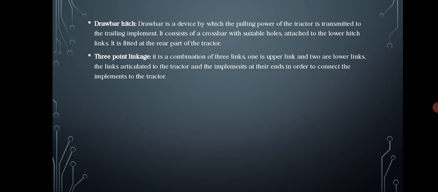Drawbar hitch. It's a device by which the pulling power of the tractor is transmitted to the trailing implement. It consists of a crossbar with suitable holes attached to the lower link hitch link. It is fitted at the rear part of the tractor. 3-point linkage. It is a combination of 3 links, one in the upper and 2 in the lower links. The links articulate to the tractor and the implement at their ends in order to connect the implement to the tractor.